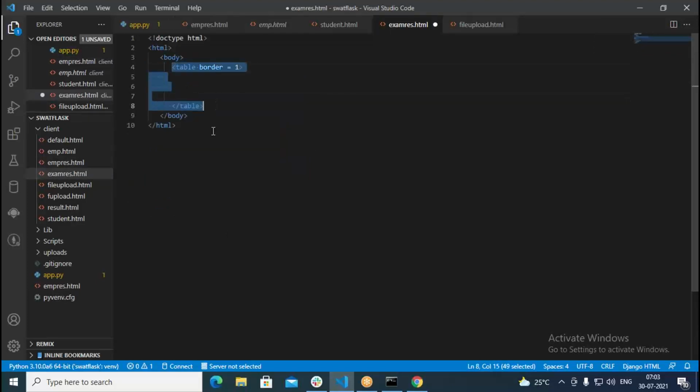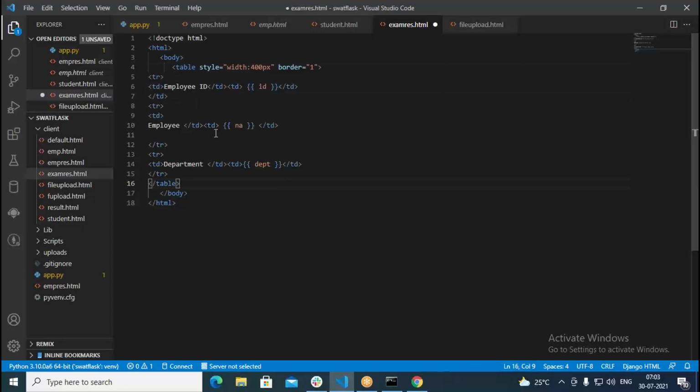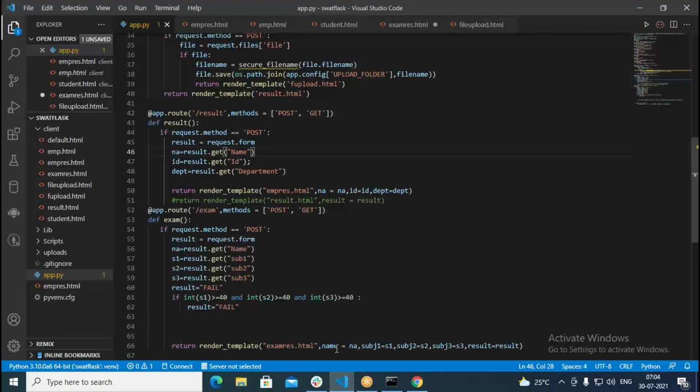Then I just change the required things. In the place of employee ID, I put student name. And here I should type exactly name. The variable whatever I'm going to get is name, because if you look at the app.py file, in this I am passing the parameterized name. Then subject 1, subject 2, subject 3. Like this, result I need to take.